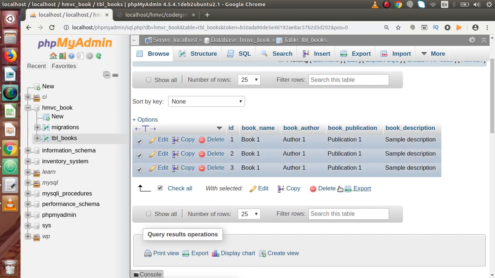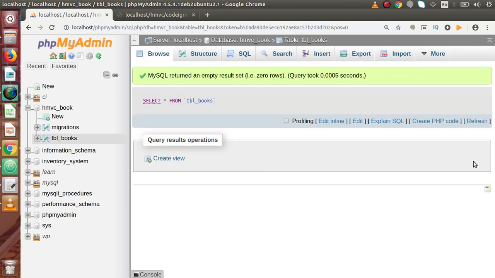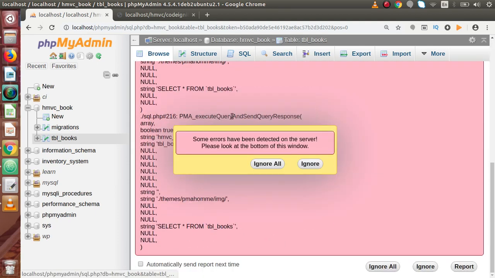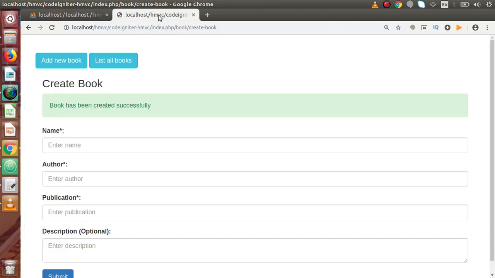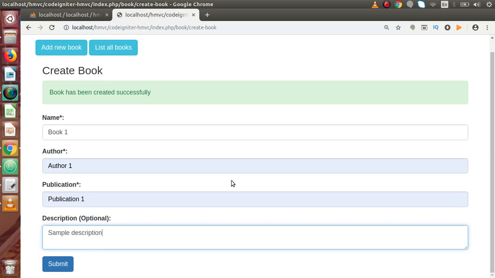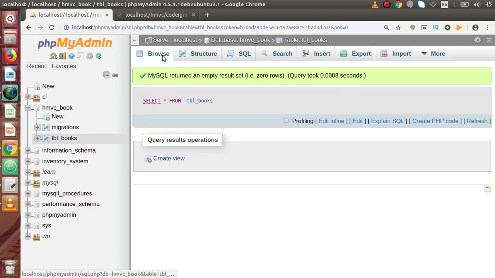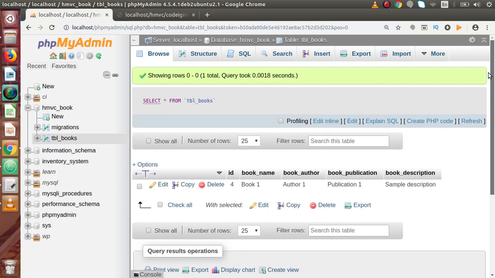So again check all, delete all these rows from this table, and right now the table is now empty. So again go back here, and let's say that book 1, let's say author 1, it should be publication 1, and this should be let's say sample description, and I'm going to click on this button. So book has been created successfully. Go back to table, reload this page. Now we have a single data inside this table.